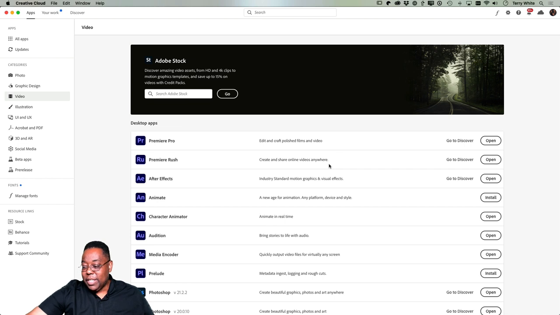So we're going to be taking a look at it today on mobile. But the other thing that you should know about is that wherever you start your project, it doesn't matter. If you start on mobile or if you start on the desktop, the projects sync. So you could shoot a video with your phone, start putting it together, and then say, well, I want to finish it on a bigger screen on my iPad, or an even bigger screen on your desktop. So you could go either way.